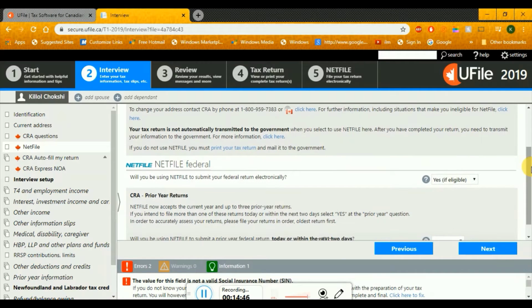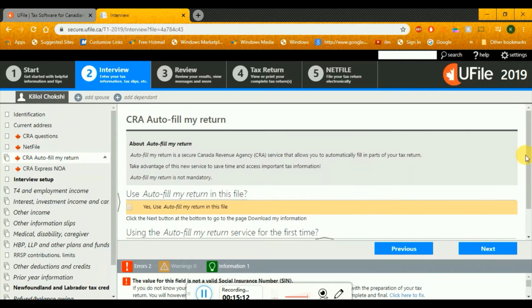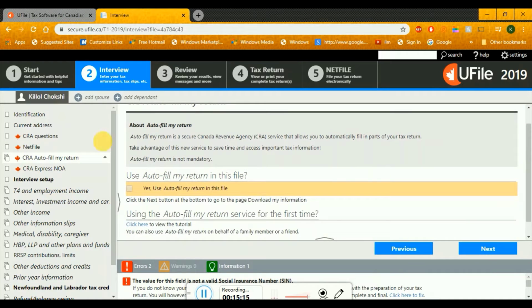Now we are in the main core file. Will you be using NetFile to submit federal return electronically? We'll say yes. We'll keep it as it is. Now, will you be using NetFile to submit a prior year federal return? It's a prior year, meaning that if you want to submit a few years before 2018 or 2017, you can keep it as it is, it doesn't matter, or you can select yes or no, but we'll keep it as it is. We are here now at CRA autofill my return.